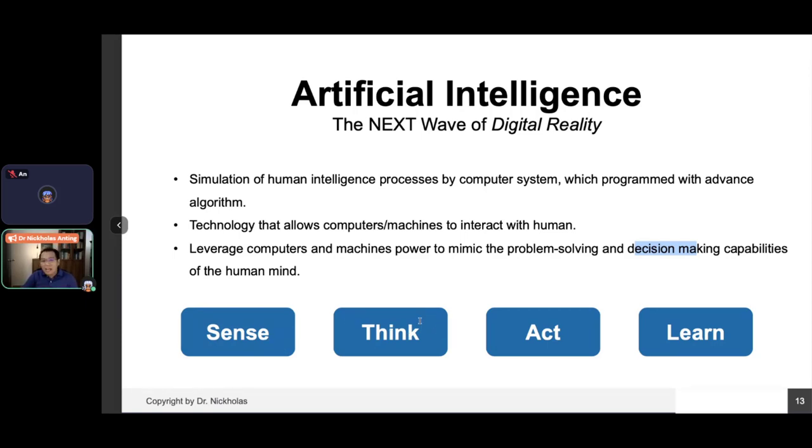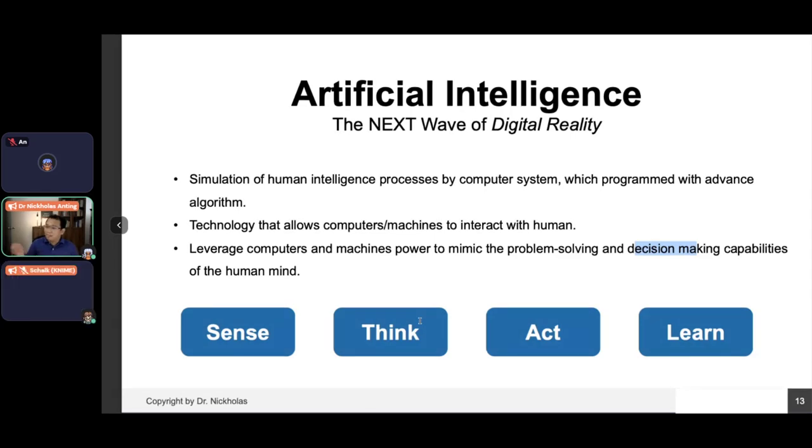And the AI also allows the computer to think. For example, when I ask Siri, what is 2 + 2? The computer will think and give me a reliable answer. How can that computer think? Because previously it has been trained. It has been trained with an enormous amount of data.